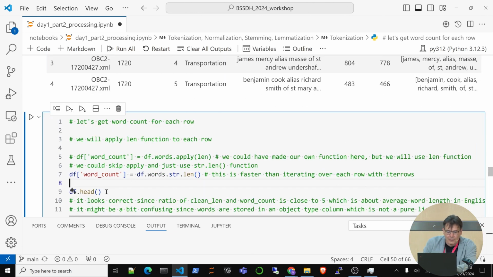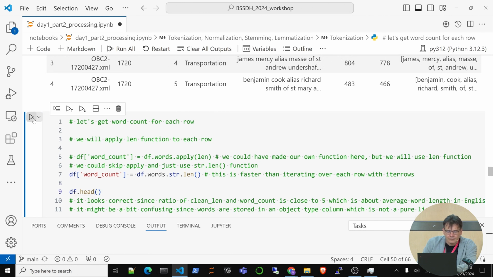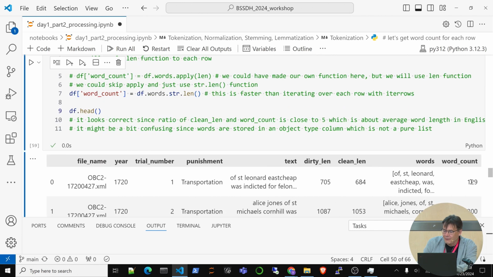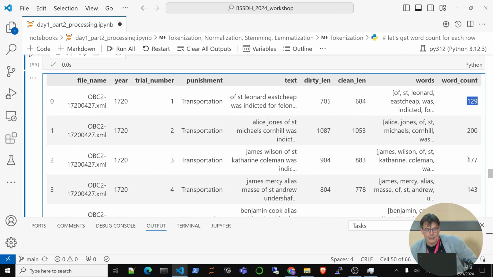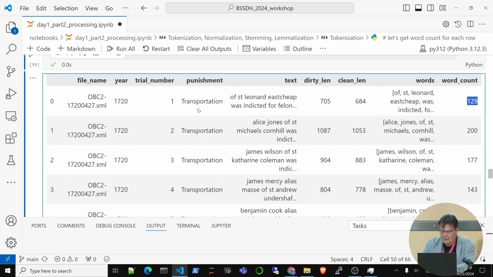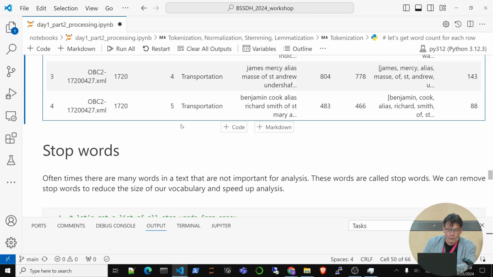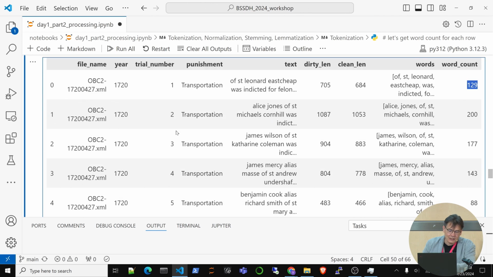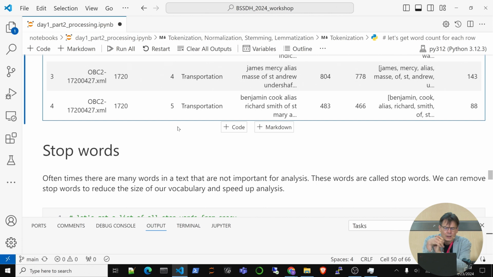Okay, so let's take a look now, and we should see the word count. Now we have 129 words, 200 words, and so on, right? So we have some new data. All right, so we're getting close to finishing for today. So now we have our words. Next thing is probably stop words.